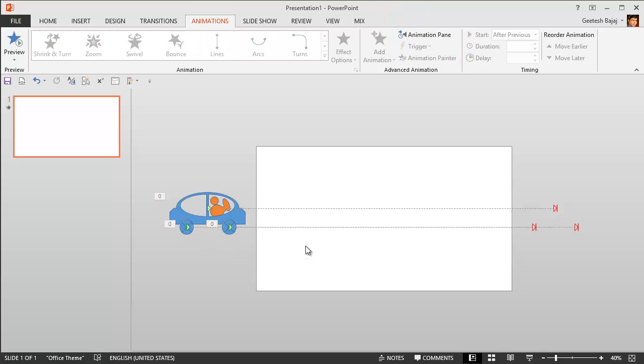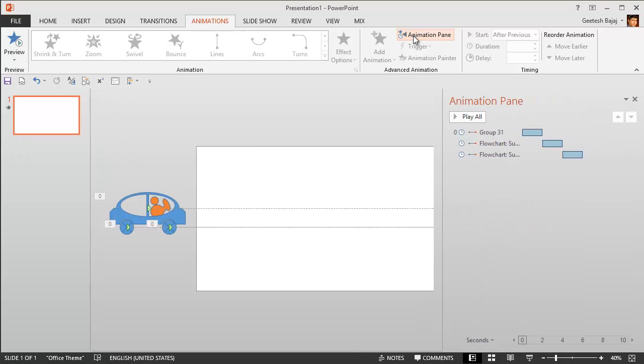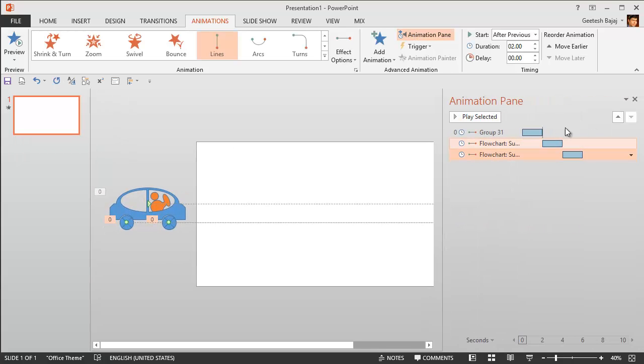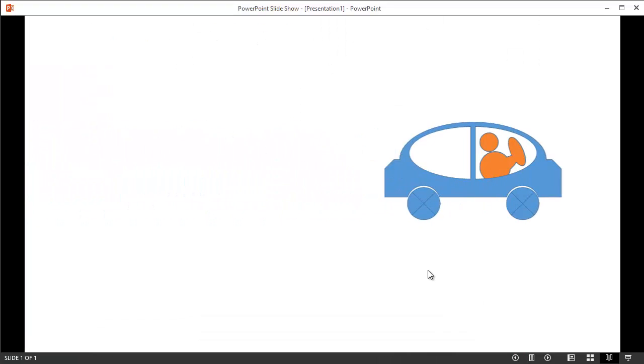Now the fact is these are all set to after previous, but we want the other two animations to happen along with the main body of the car. So what I'm going to do at this point of time is get the animation pane here, select these other two animations and set them to with previous. So all three will happen at the same time. And I could sort of play it as well. Let's do it in reading view and you can see how it works out.